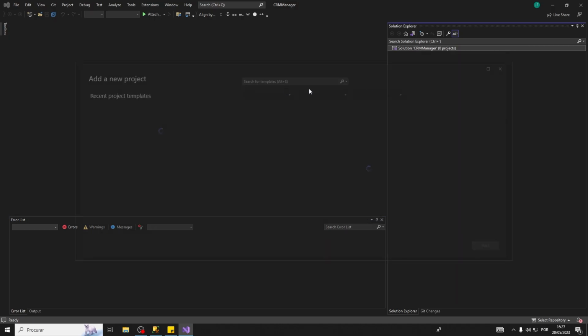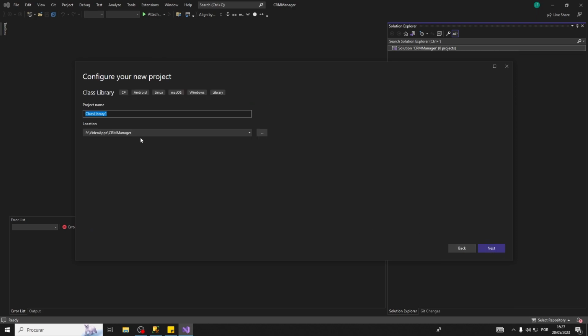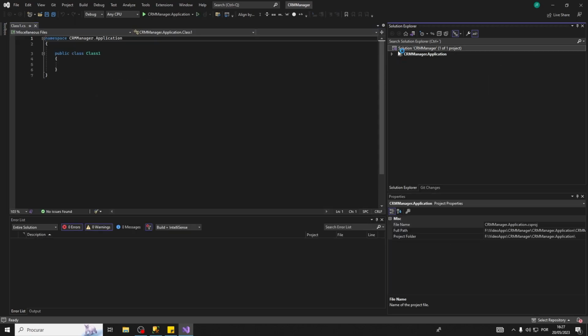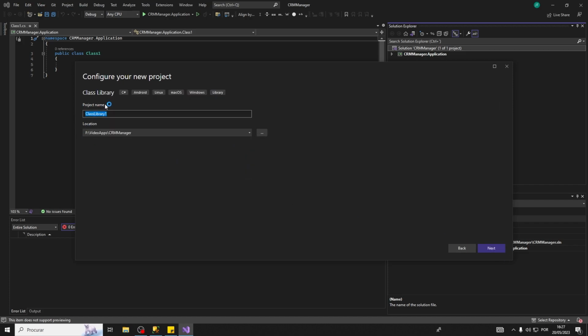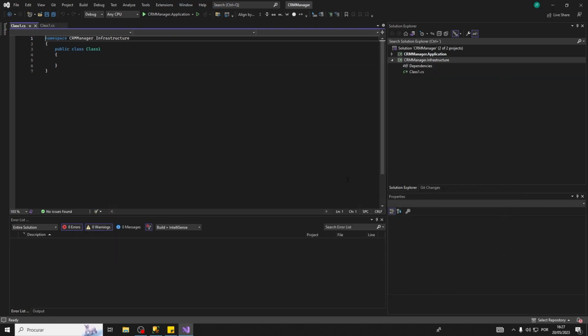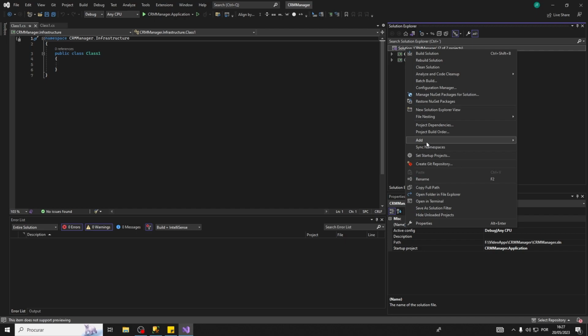Let's add a new project. Let me create the class library. The name is going to be CRM Manager Application. It's going to be .NET Core 7. Okay. Now we're gonna add our infrastructure layer, CRM Manager Infrastructure. Perfect. Let's add our domain project.